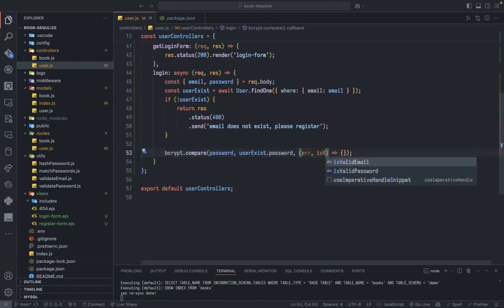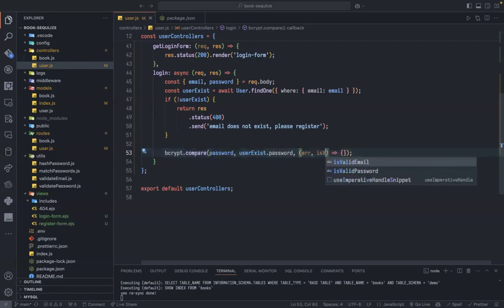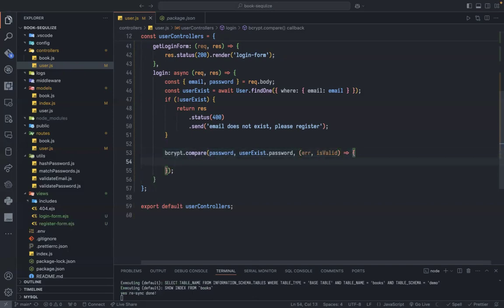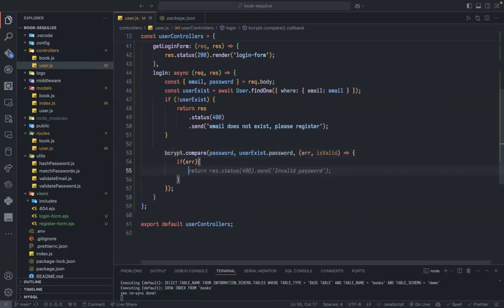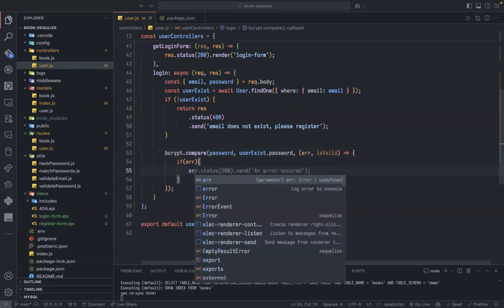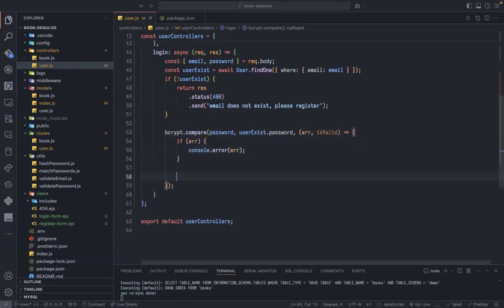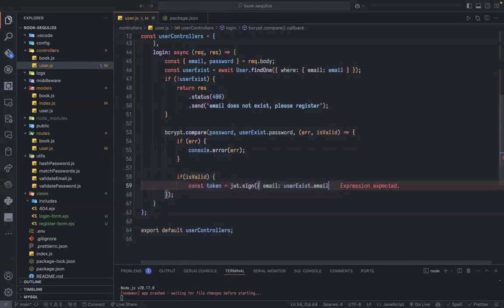My keyboard is not working well. isValid, like that. Voila. Now, of course, if I have an error, I'm gonna log the error. So if error, I'm just gonna log it here. And then I can just say if isValid, then what should I do?